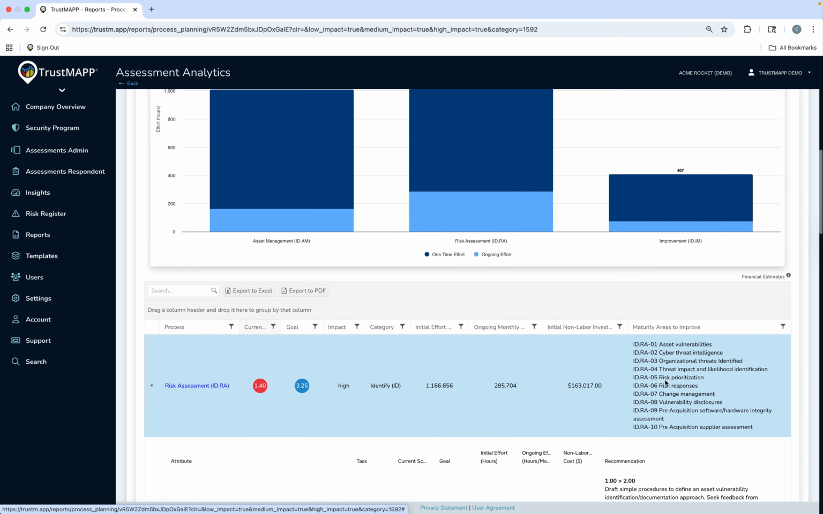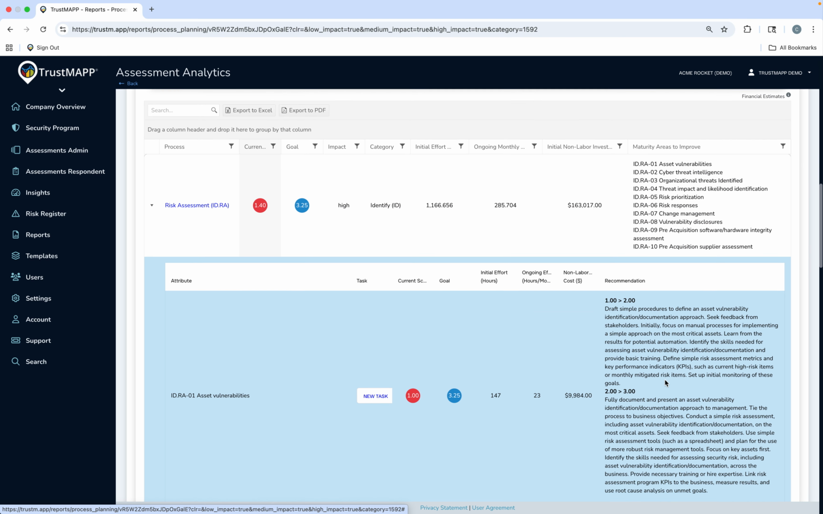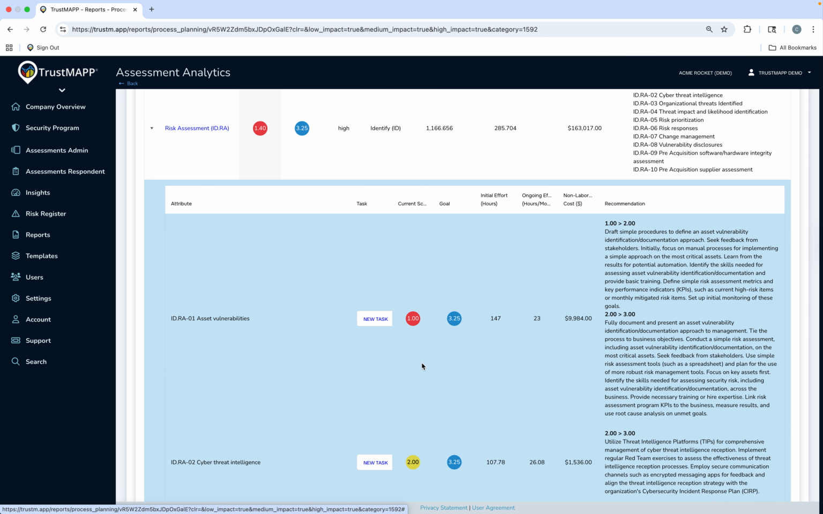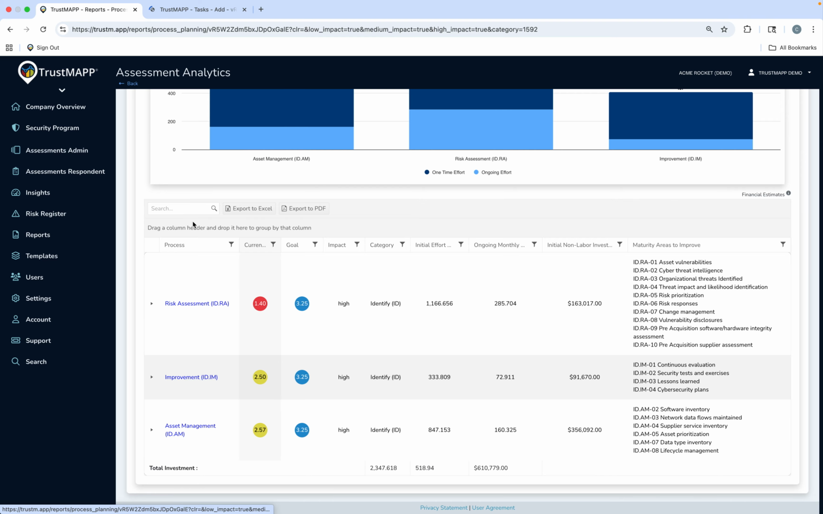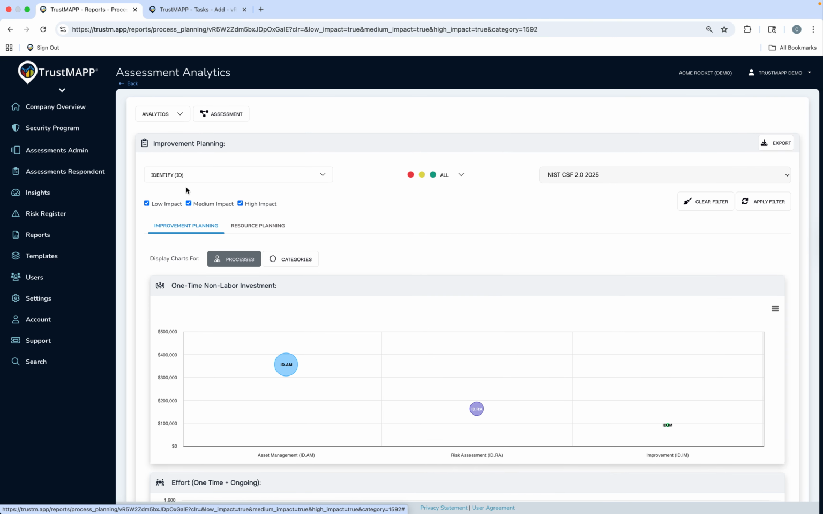On the right-hand side for the risk assessment subcategory, the first control we're looking at is the asset vulnerabilities. And in TrustMAPP, you'll see the recommendations are detailed on how to get to the goal, 3.25. And I can, from here, go ahead and create a new task if I'd like. And I will do that. I'll open that in another tab. First, before we go ahead and create that task, I'm going to remove this filter above.